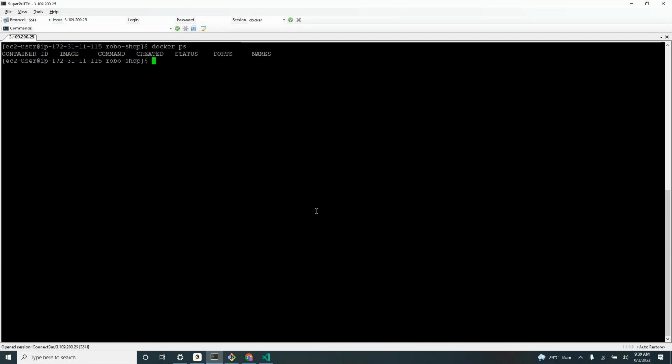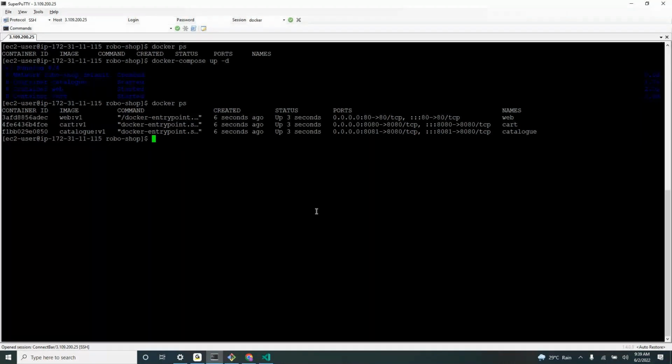Now, all our containers are running. We already brought them down, right? Docker compose up -d, detach. That's it. Now all our applications are started. Okay, and let us check our logs.